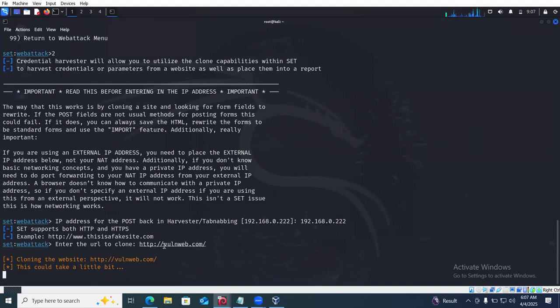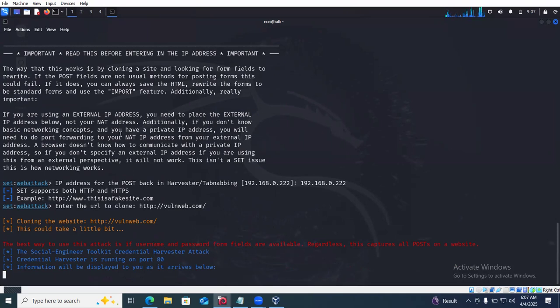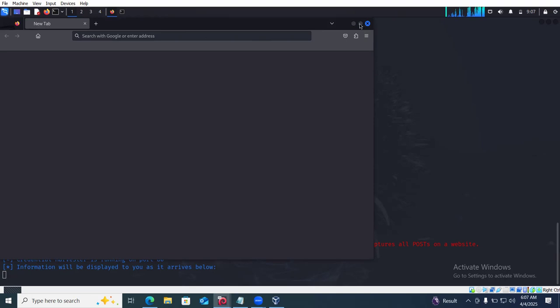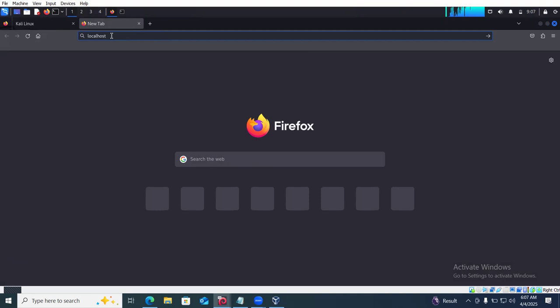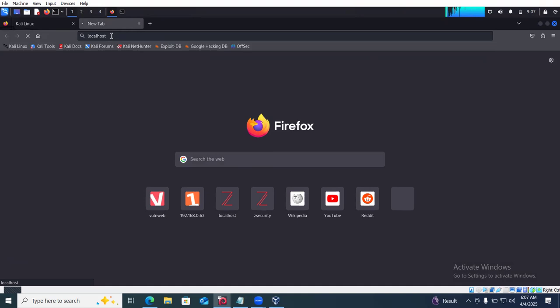Once we hit the enter key, we have already cloned this particular website. So if I come here to my Firefox and open my browser, let's allow it to come up. After that, I'm going to type localhost. Either you type localhost or you put the IP address of your Kali. Then I hit the enter key.